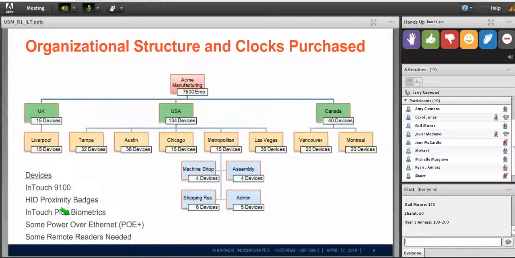How many people in the class are going to use biometrics? Give me a check mark if you're going to use biometrics. That's where you have to put your finger in the clock. Got one person, two.